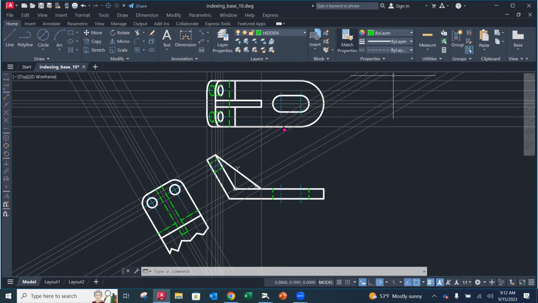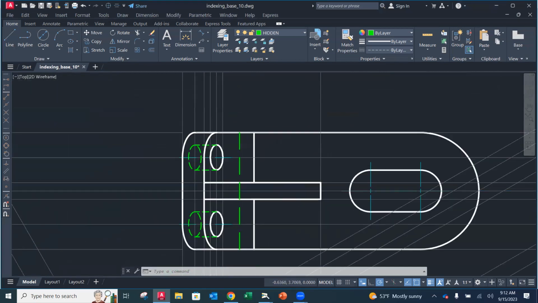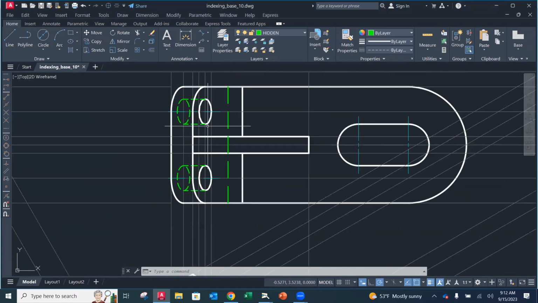What do you got, Ashton? Could you repeat how to do the fillets in the top view? The fillets in the top view. Sure. All right. So repeat how to do the fillets in the top view.